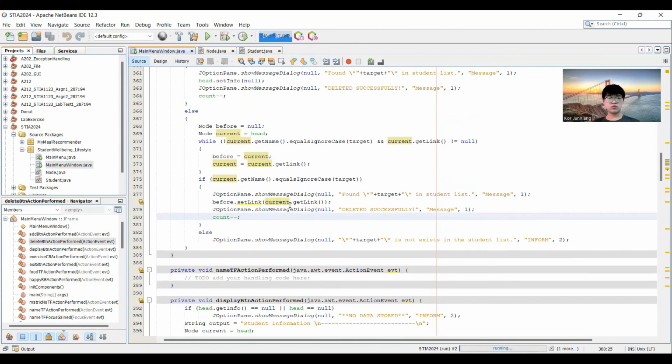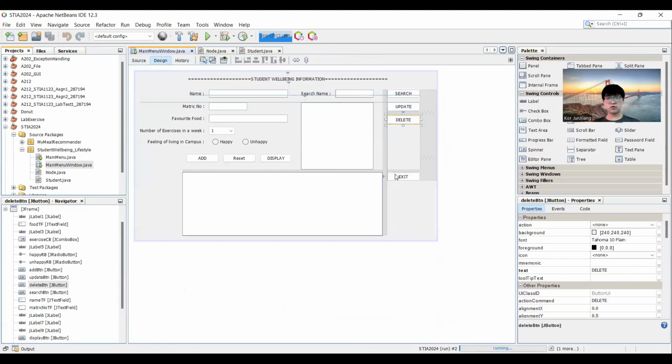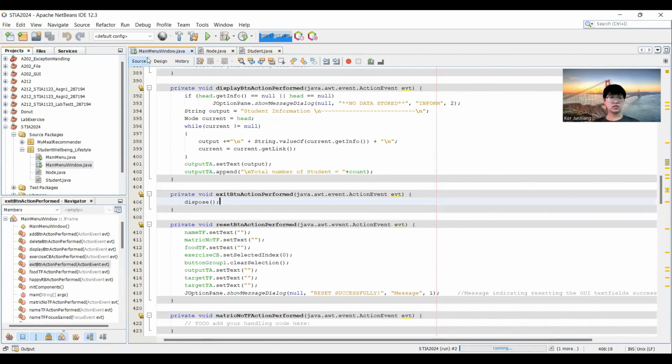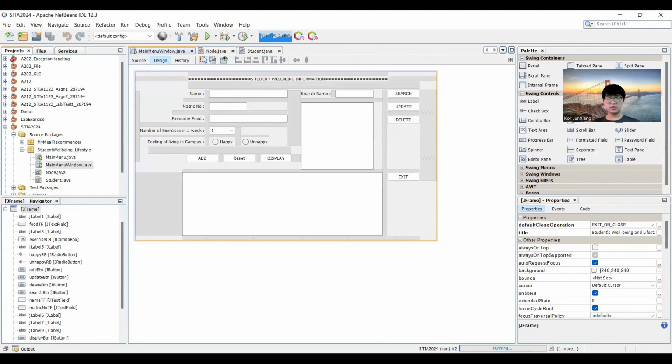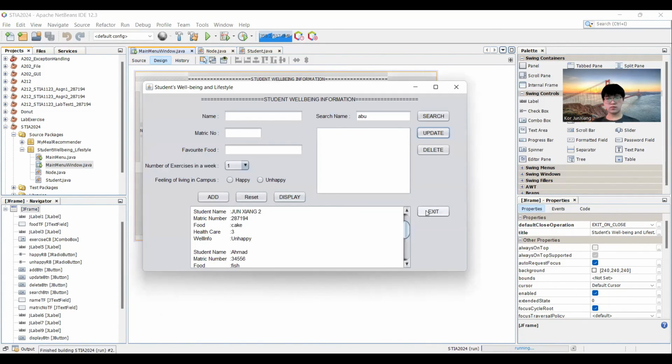When it's deleted successfully, it will display that it's deleted. So the exit button is just exit. When I click exit, the system closes.